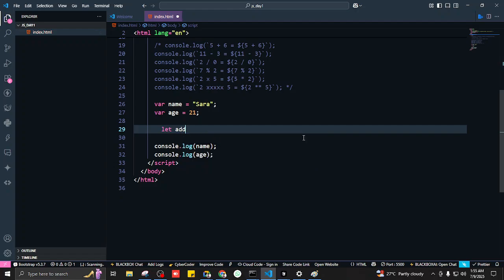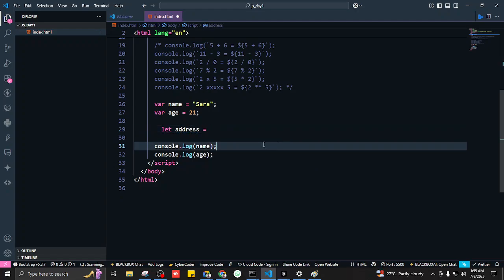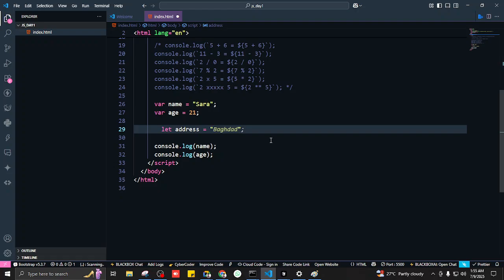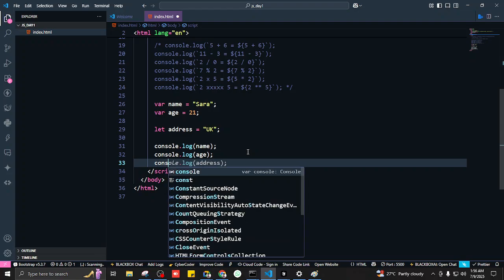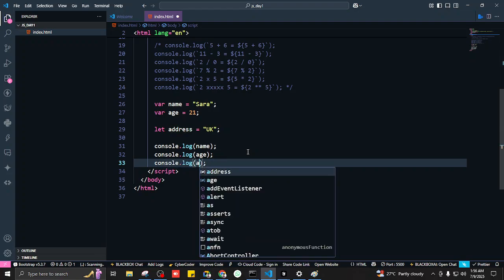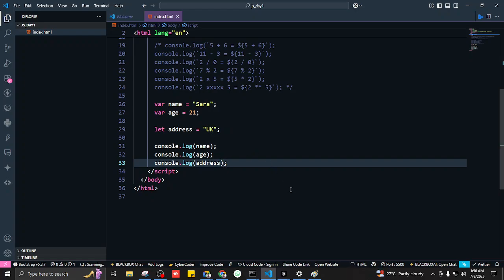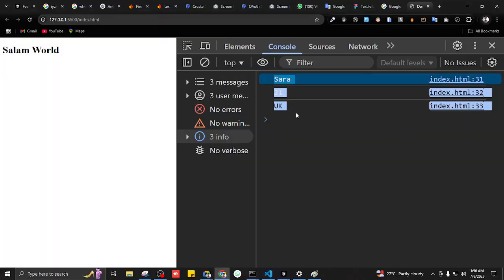Now let's take a variable with the let keyword. So I'm going to say let address. Wow, it says Baghdad. Why? Because we have a name, Sarah. So let's say Sarah lives in UK. So what we're going to say is console.log and then address. So what will be the output? It's going to be UK. Good.